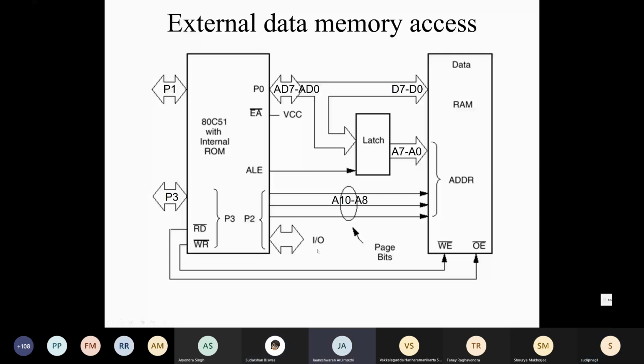Would the EA bar pin be software controlled, or do we just need to provide hardware signals? EA bar is an input signal which is hardware controlled. This hardware signal may come from another microcontroller, it may come from a switch, or it may come directly from a permanent connection to VCC or ground. So EA bar is a hardware input signal.